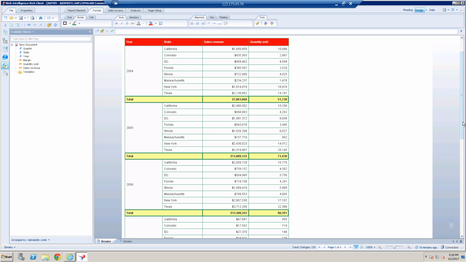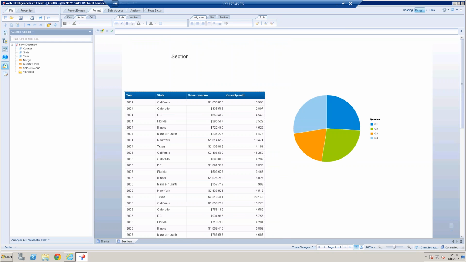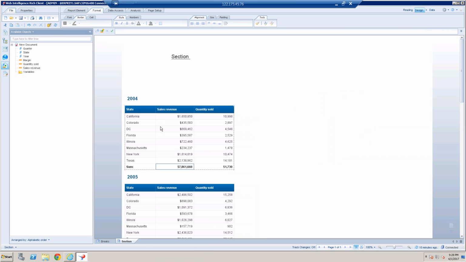So this is a way we can format the chart, and we can format the section as well. So, set as a section.